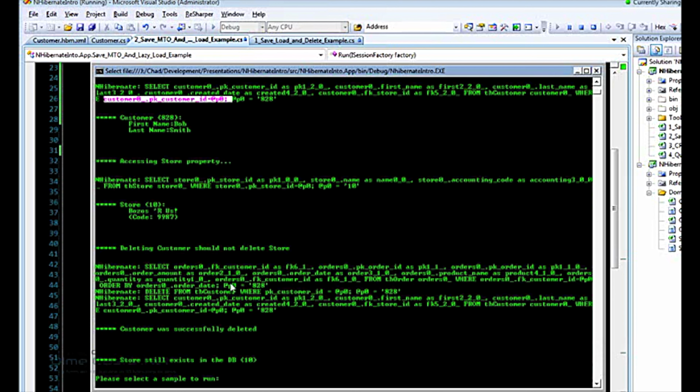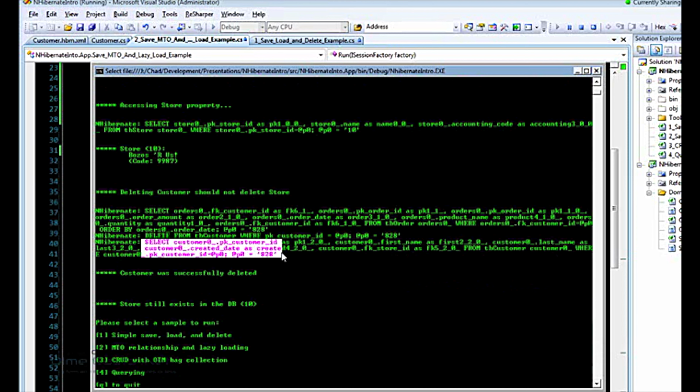Finally, I delete the store. So first, to make sure there's no orders on it, it deletes from the customer. Then I try to select it back. This is going to throw an exception, and sure enough, here it is. We caught it. It says it was successfully deleted. Then we're going to try to load the store back up just to make sure that it didn't go and delete anything it wasn't supposed to. Sure enough, the store still exists, and Hibernate did not go and delete the store. We told it not to do that.